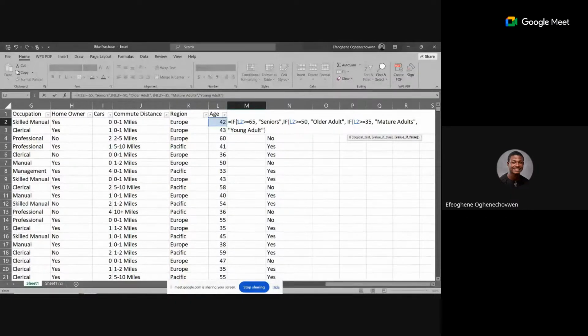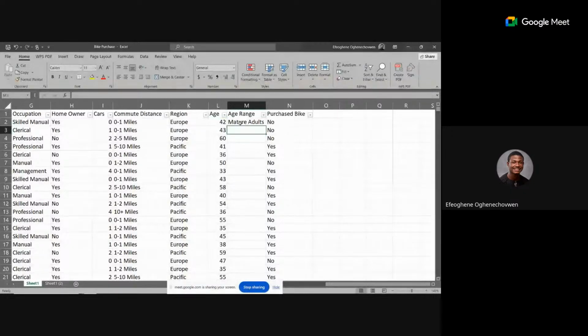So how many brackets did I open? The number of brackets you open is the number of brackets you close. Let's count: 1, 2, 3. So we have 3 brackets open and just 1 closed. I'm going to close by adding 2 additional brackets. One of the easiest ways to know how many brackets you've opened is through the color. The first bracket was black, the second was red, and the third is another color. You just close them in that order. So I'll click OK, and we have our condition.